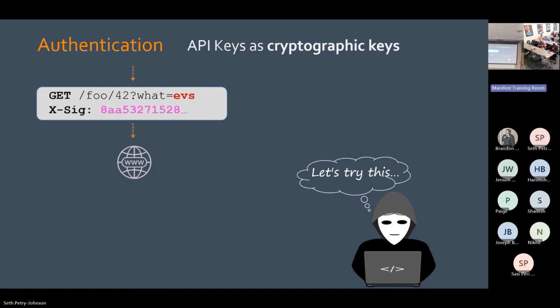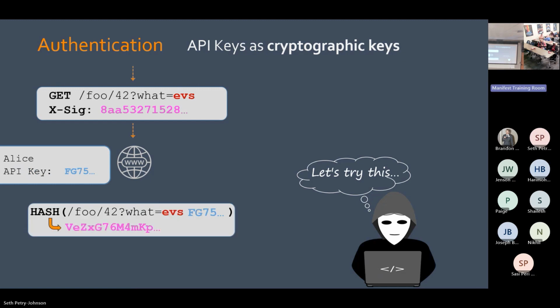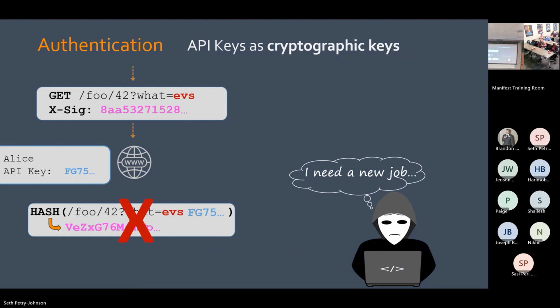Because when the server receives the request, right, it's going to look up Alice's API key. It's going to recompute that signature. It's going to take the URL that it got, add Alice's actual key to generate a signature. And if those things don't match, then it knows that something was altered in transit and it can reject the request. So anyone in the middle trying to manipulate that message will end up generating a different signature. That's how the server knows something changed in transit.